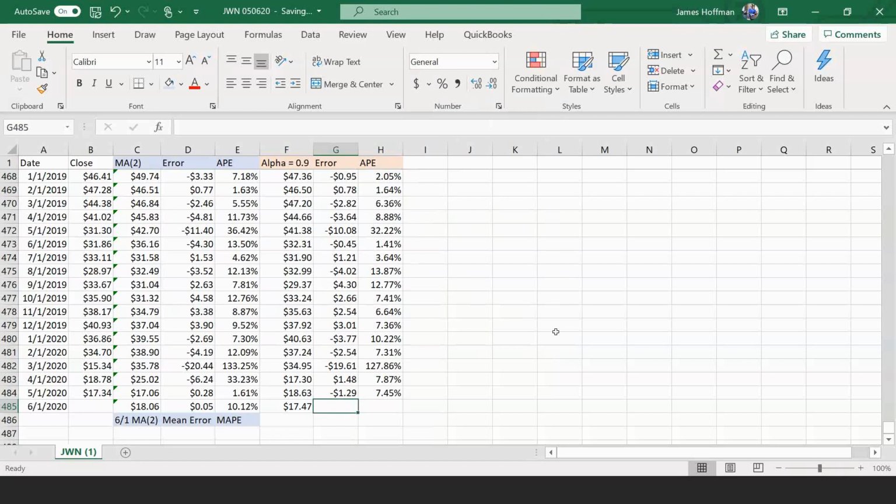All right, and so right here, we just need the average error, and then in the next cell, we just need the average APE. So just like the last one, we want to see what the averages are. So in this cell for June, take the average of the errors.